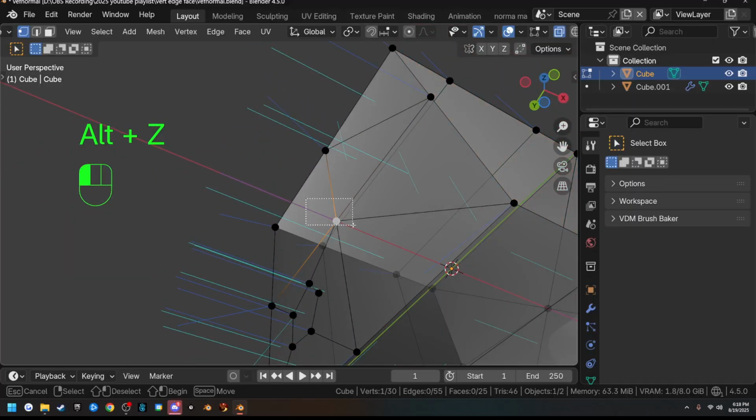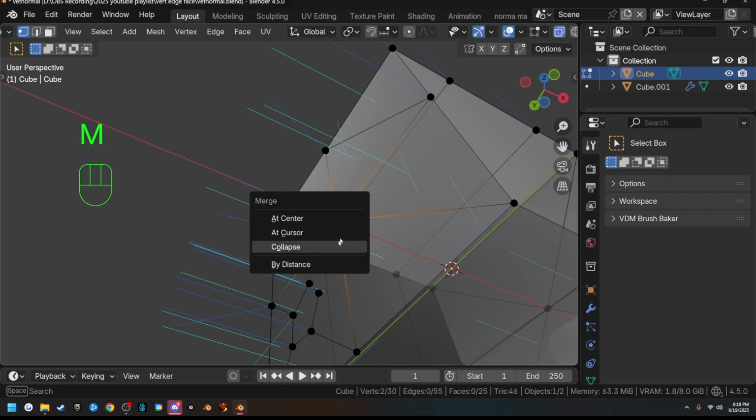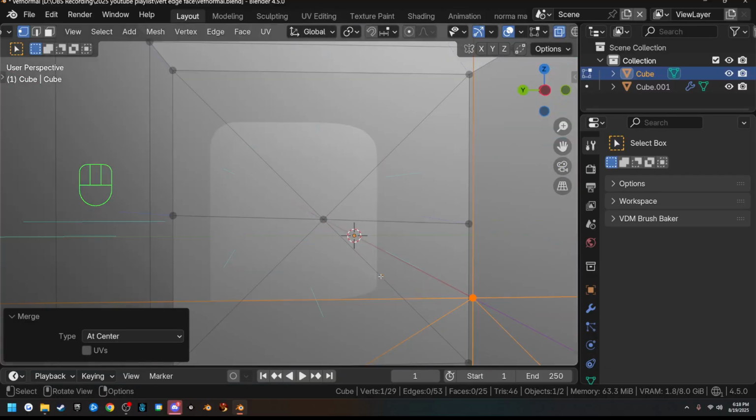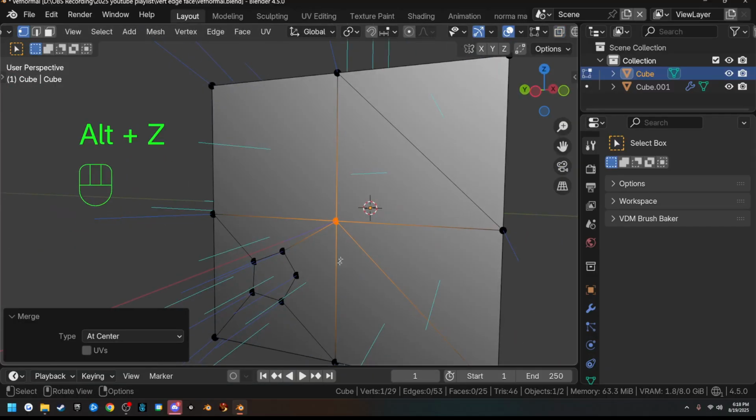Then I can box select. And then again, you'll see it says two vertex down here. Then I can hit M and that'll bring up this menu. And I can do by distance or at center. At center is probably fine here because they're both right on top of each other. So at center. It just merges them and now it's just one vertex. And you can see all your lines are lit up orange now. So you know there's no problem there.